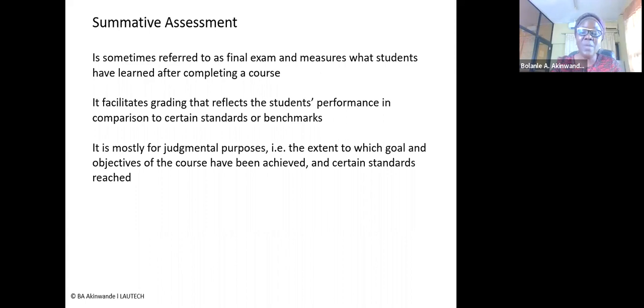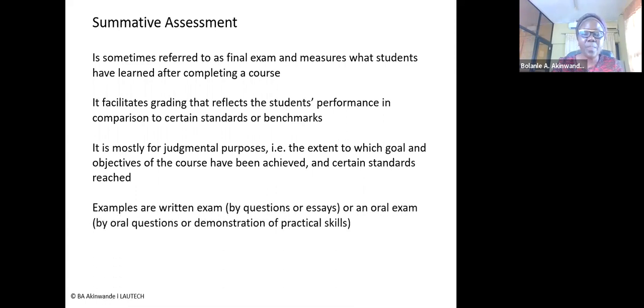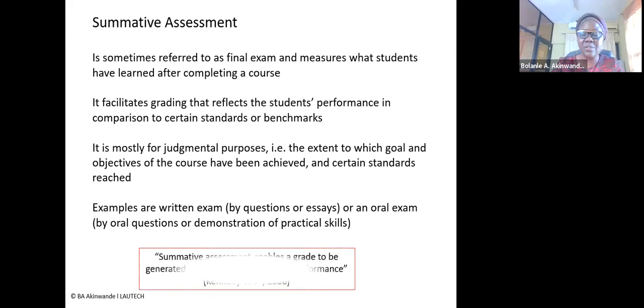It is mostly used for judgmental purposes, that is the extent to which goals and objectives of the course have been achieved and how certain standards have been reached. Examples of summative assessment are written examinations by questions or essays, or oral examination by oral questions or demonstration of practical skills. In a nutshell, summative assessment enables a grade to be generated that reflects students' performance at the end of the day.